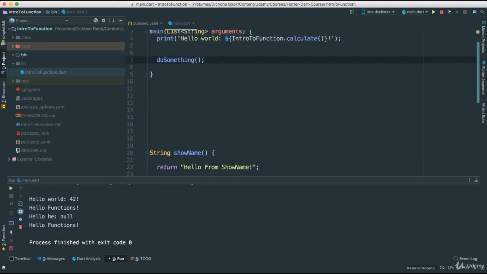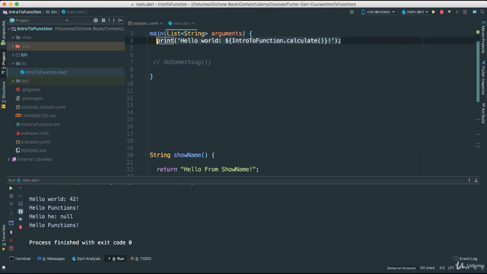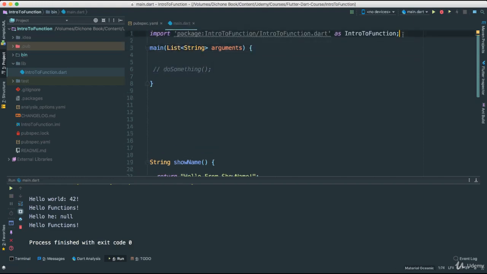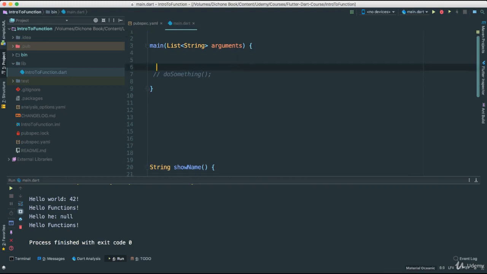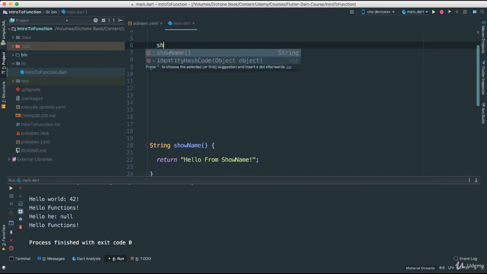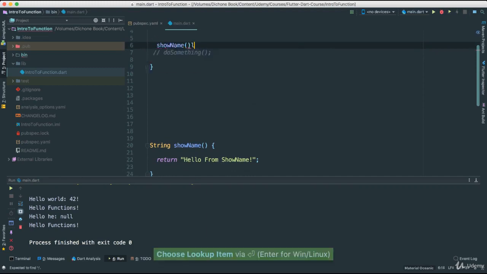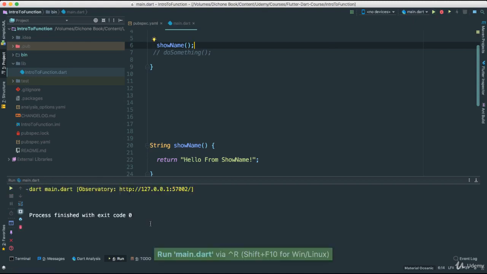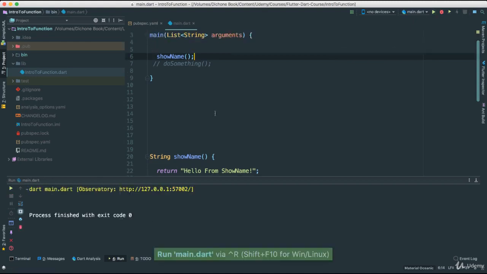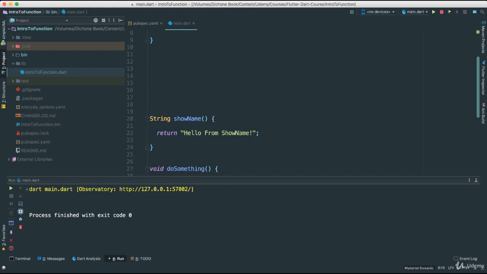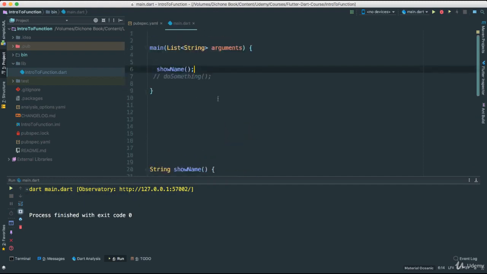I can come down up here. Let me go ahead and comment this out in our main. And what I can do, let me get rid of this too. We don't need that. While we're here, let's just go ahead and get rid of this as well. So I can come here and I can say show name. Let's run this and see what's going to happen. Nothing happens. Even though I said here return hello from show name. Should we expect this hello from show name since we called it?